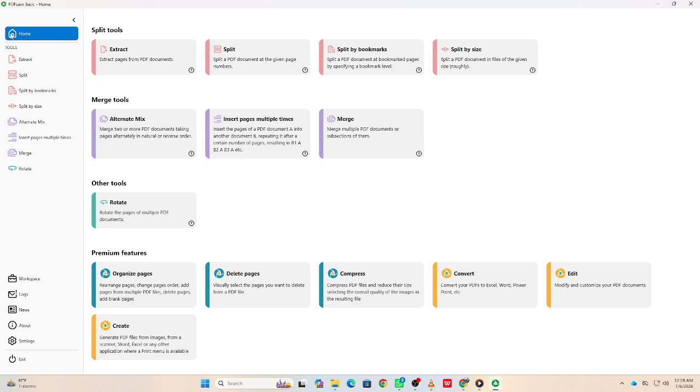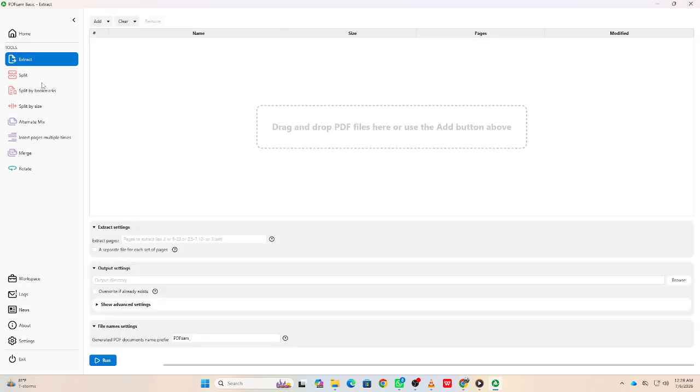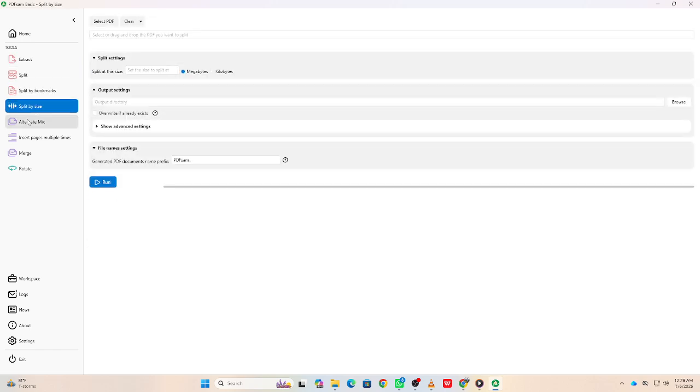Hi everyone, in this tutorial, I'll show you how to process multiple PDF files in PDFsam Basic in 2026. Let's get started. First, open PDFsam Basic on your computer and wait for it to load.